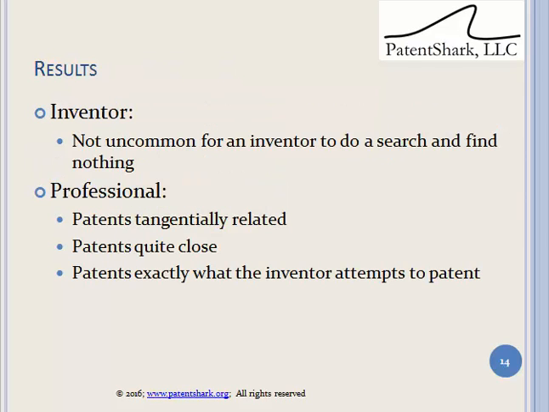You'll see this very often in your practice, especially if you're dealing with independent inventors. An inventor comes to you and says, I have an idea and I want you to file a patent application on it, and don't worry, I already did a search, there's nothing out there. It's not uncommon for an inventor to do a search and find nothing. However, this happens quite often: a professional will get that idea, go to one of these search tools that were just presented to you, and will find patents that are tangentially related or that are quite close, and sometimes you'll even find patents that are exactly what the inventor is attempting to patent. Again, this is quite common.